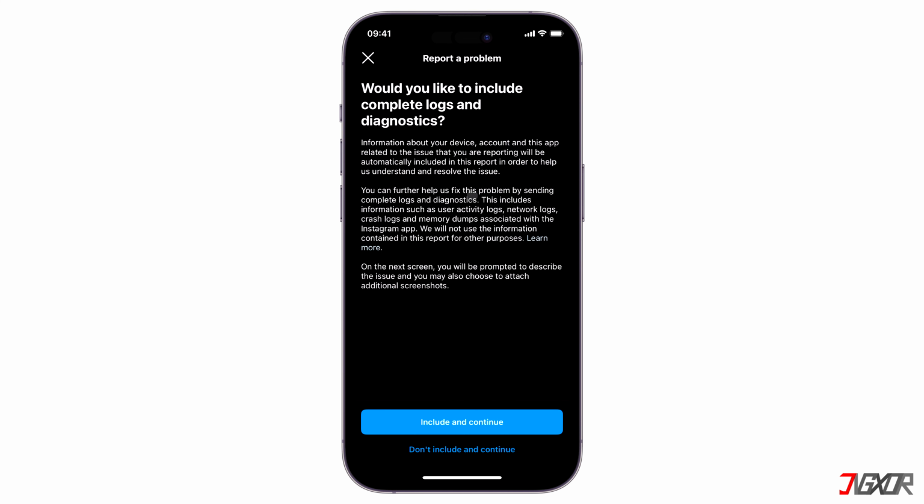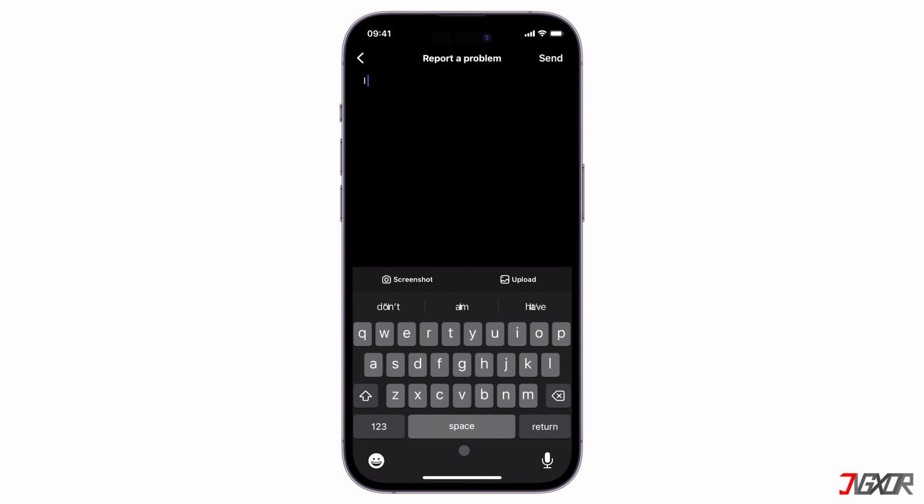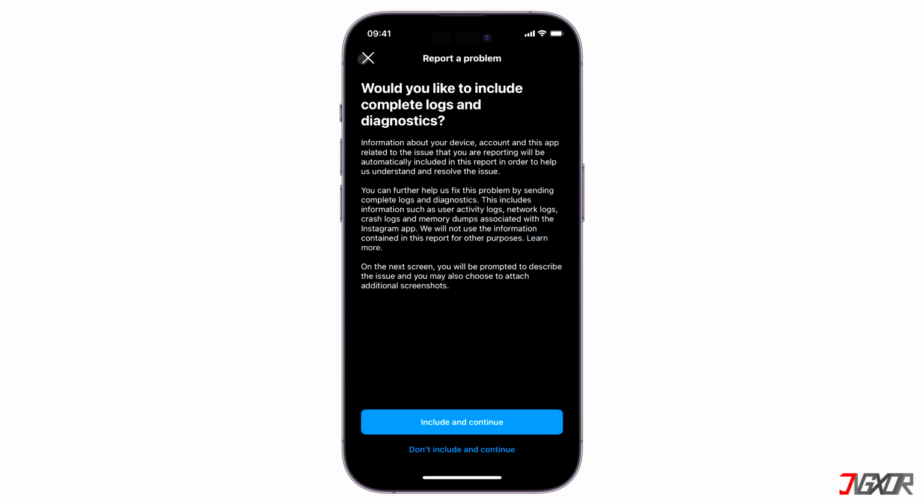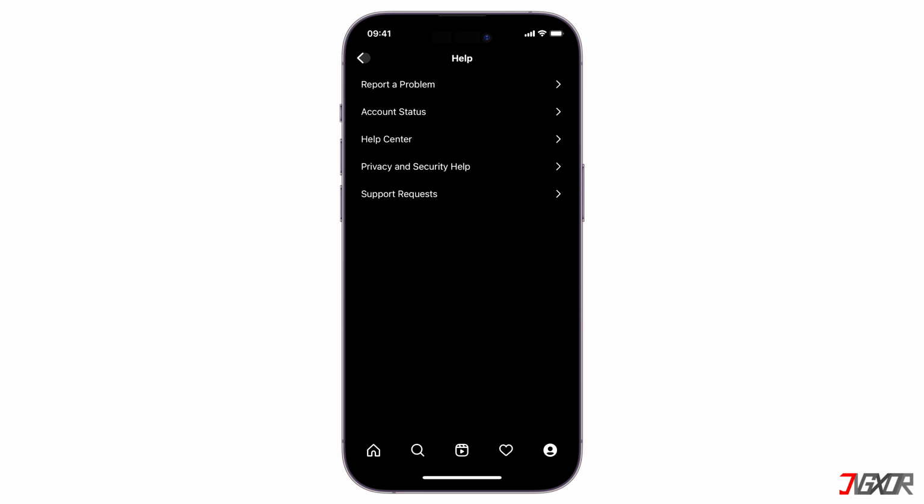You can also include the complete logs and diagnostics from your device to help the support team better debug the issue. Let's skip this for now. Then, briefly but concisely explain your concern about the Reels option not visible on your device. Once done, hit the Send button to submit your feedback. Afterwards, simply wait for the response from the support team.